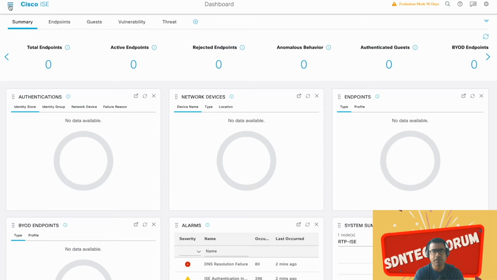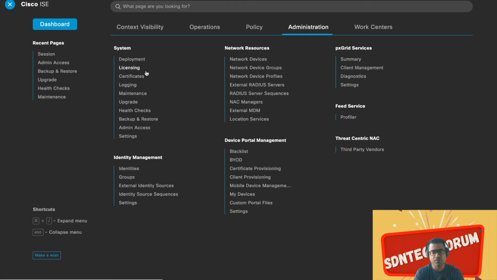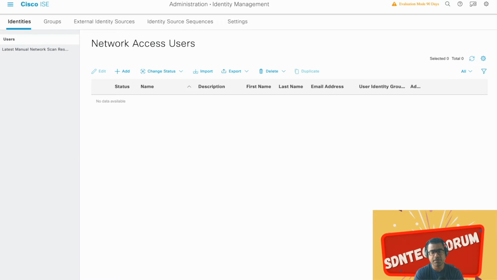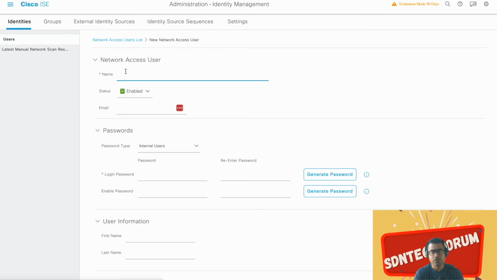So let's go ahead and create a user in ISE, and we are going to create a network access user by going to administration, identities. Under identity management, go to identities and create a network access user. This is the user DNA Center will use to log into the network devices.